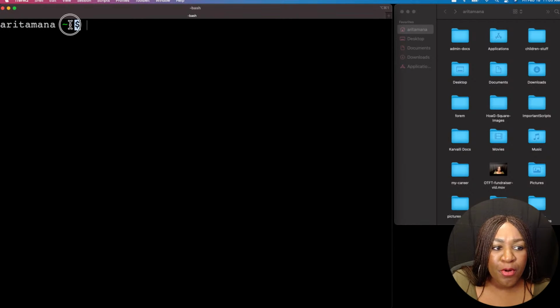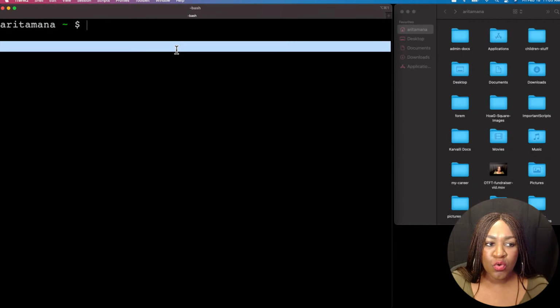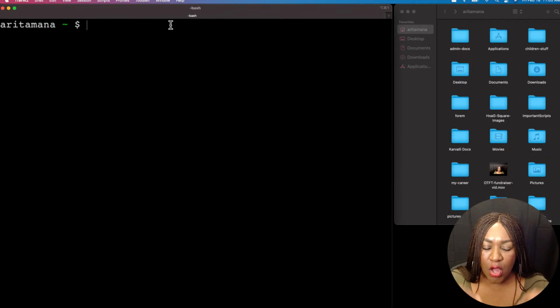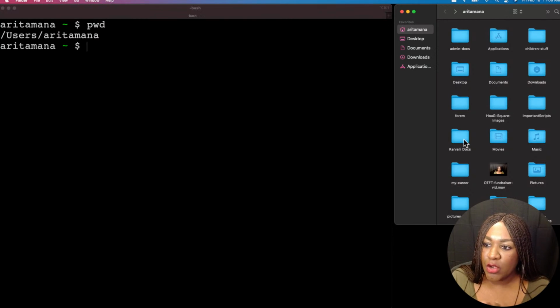But in the prompt, this is what you call the prompt, you will typically see evidence of where you are currently standing in the file system. And if you want to be certain where you are, you can run the command pwd, and that stands for present working directory. That lets you know where you are. So where I am now in the terminal is the same as over here in the GUI.